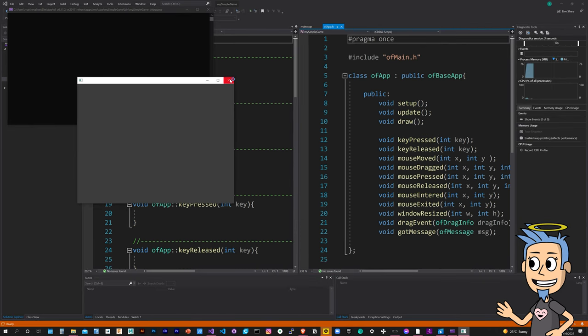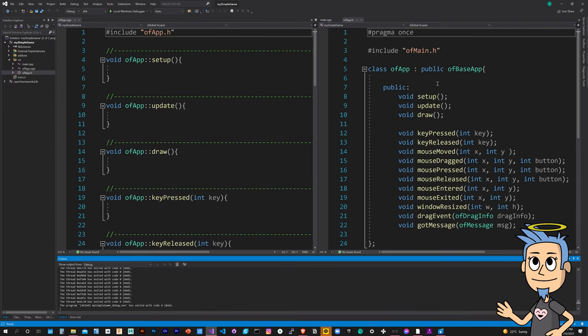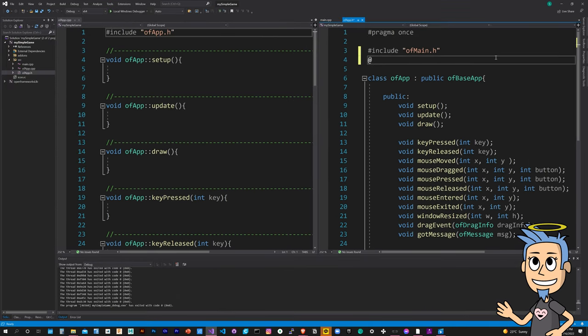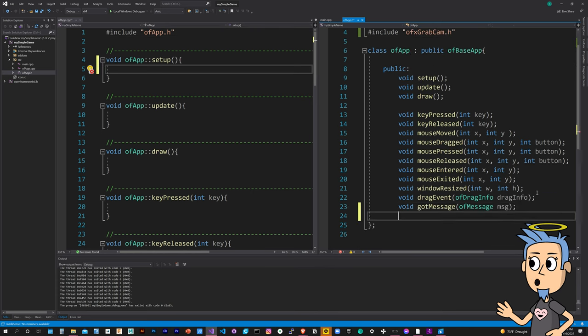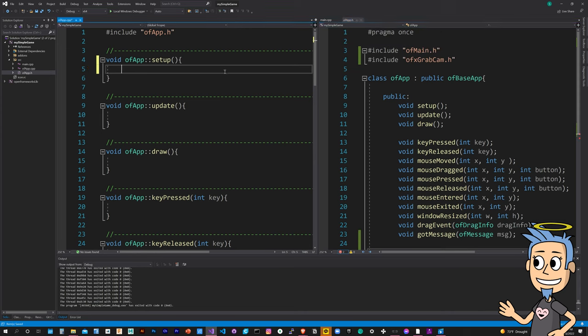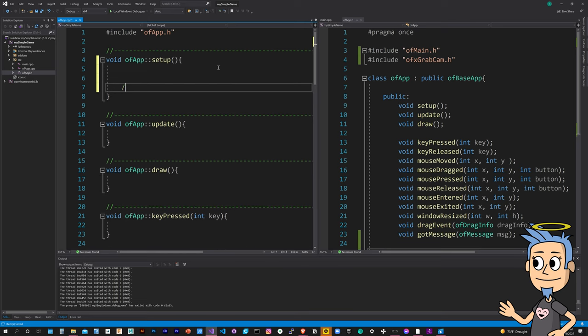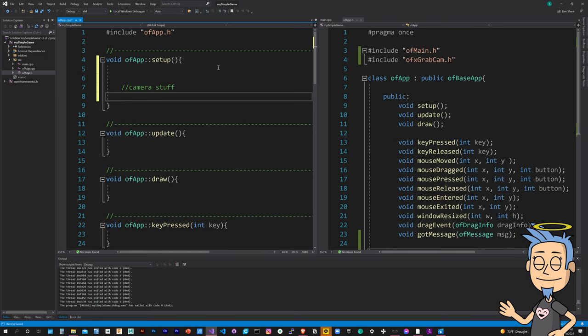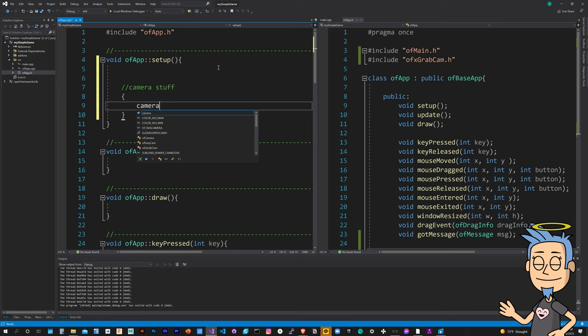Yeah, everything's working. So now let's try including our grab cam. So let's go ofxGrab. And we can see that the header file is automatically recognized. So let's make an instance of the grab cam called camera. We're going to go to our setup function, and we're going to just write camera stuff to organize stuff.